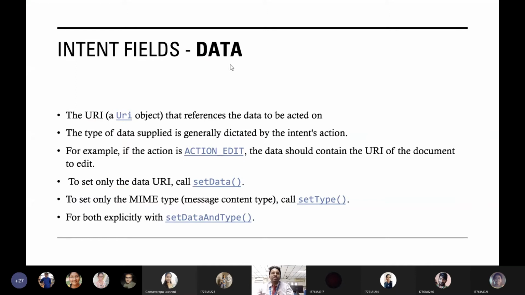Next one is data. Most of the times we see data in terms of a URI object, otherwise URI. It is a reference, otherwise it references the data to be acted on. So on which data we have to work, that reference can be provided by a URI. Of course, there is a separate terminology for these URIs. We will see those in terms of example code.